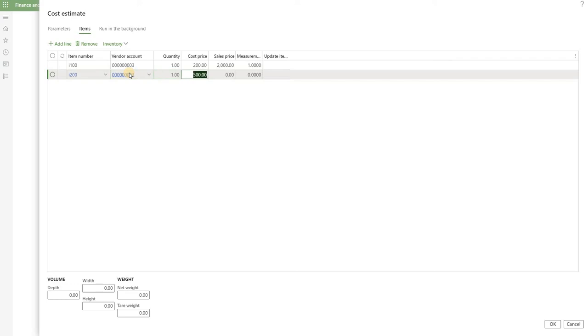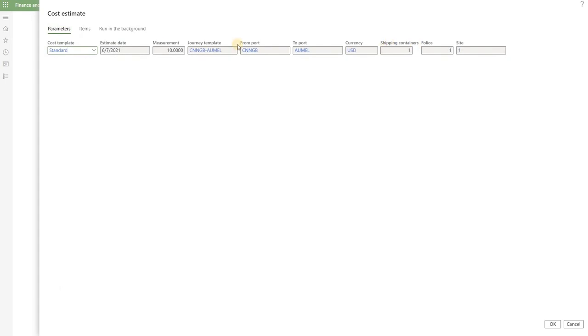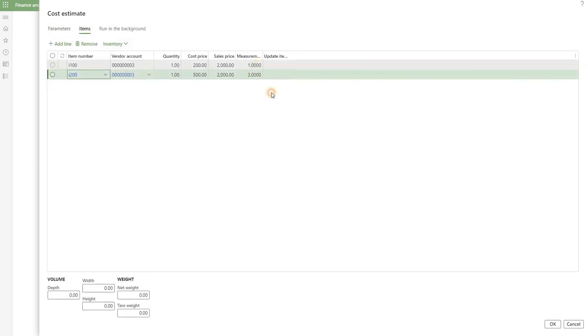So we have only 2 items that are included on this cost estimate, both with quantity of 1. This cost price, again, is a purchase price for that default vendor. Populate the same sales price and then the measurement of 3. So what that means is we have a measurement of 10 on our parameters form, and then measurements of 1 and 3 for our two lines. Now let's click on OK to see the results.